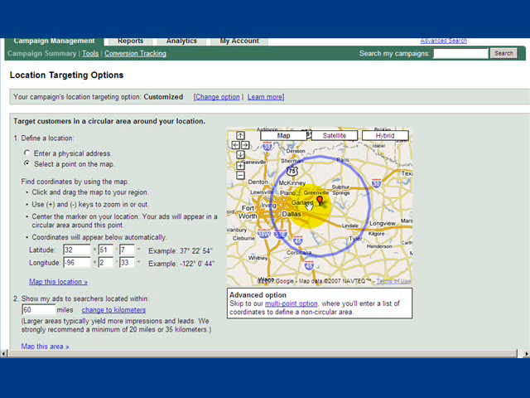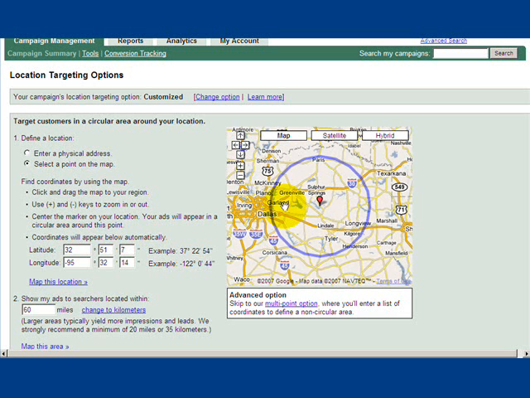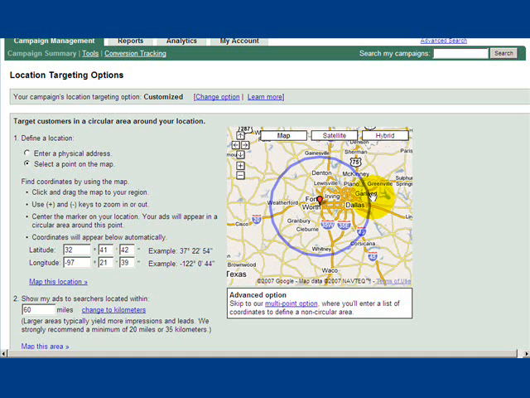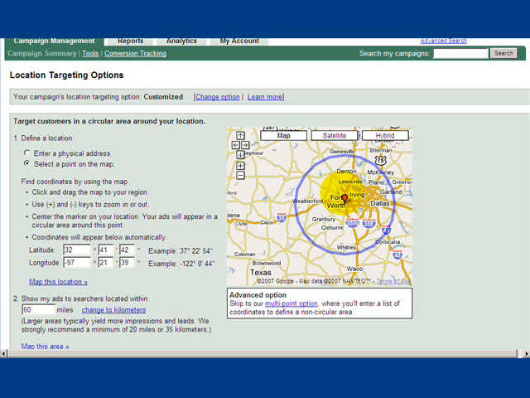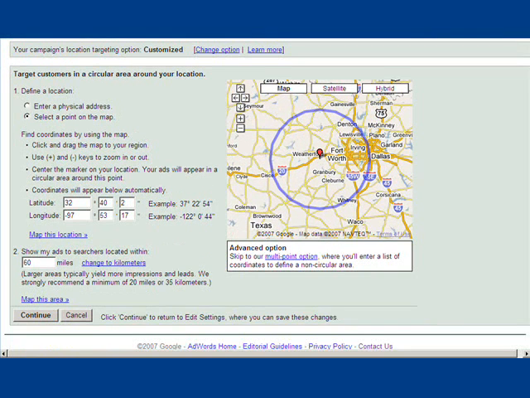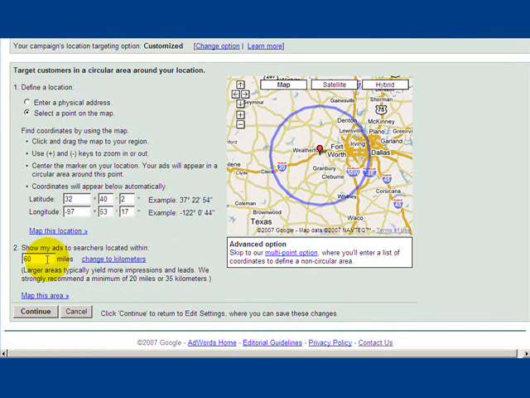Now this little hand works opposite, so if you go this way, it actually moves the circle to the right, and if you move your hand to the right, it moves the circle to the left. And then when you do that, it automatically changes your longitude and latitude and all that good stuff. But these are ways just to enter your physical address and then put the miles in. And as you can see, I cover a large area. I cover 60 miles around the downtown Dallas area. And then once you get this to where you want it, then you just need to push continue. But I'm not going to save these settings, so I'll just push cancel.